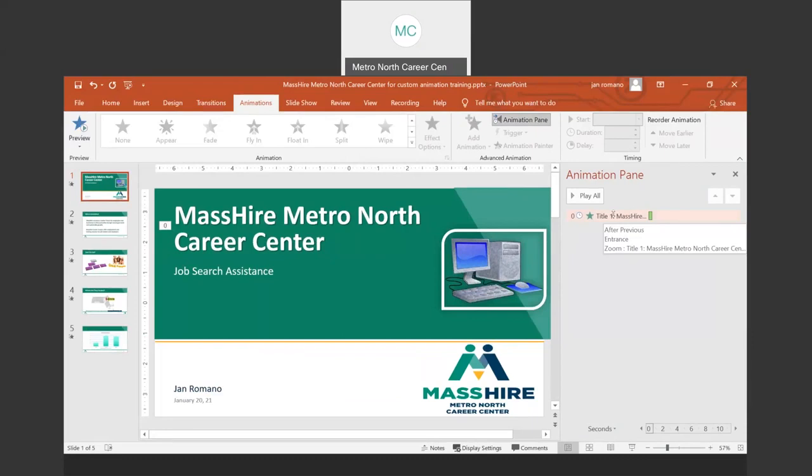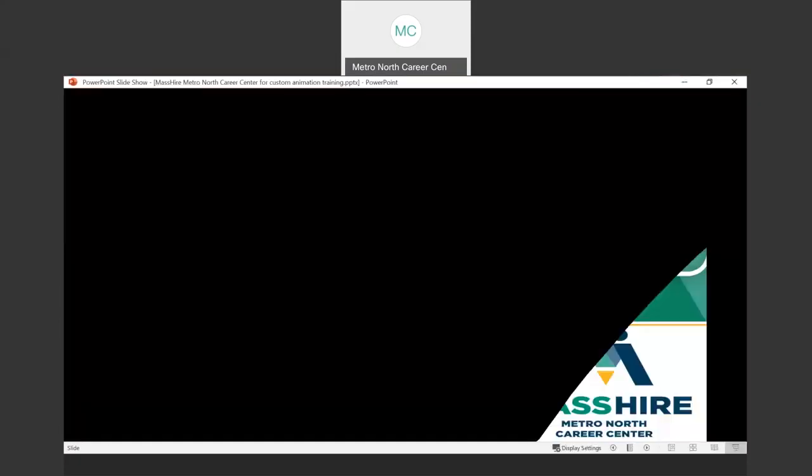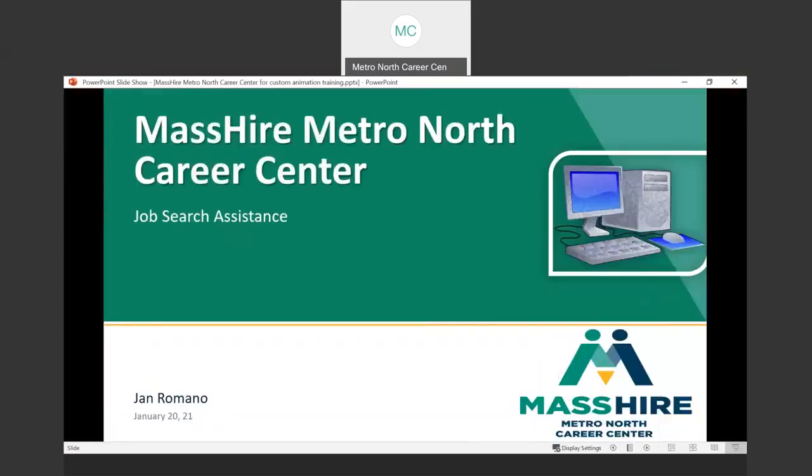But first, I wanted to show you that if I bring my mouse to this right here, we'll call this a peach color, you're going to see a white box pop up, and it'll say zoom, which is an entrance animation, and it's going to animate after previous, which you're going to understand in a moment, means that I don't have to click the mouse. And it's going to animate always when I run the slideshow. So watch when I run the slideshow. This title is going to animate.